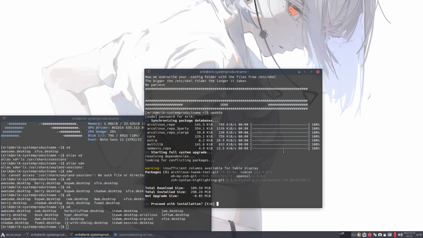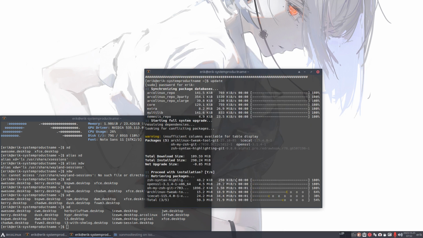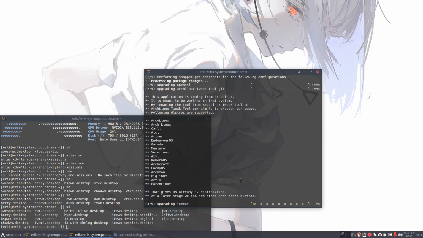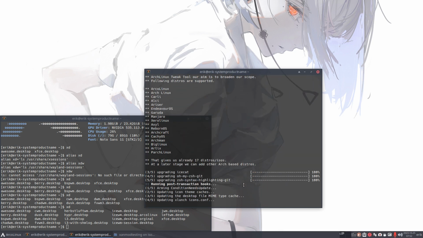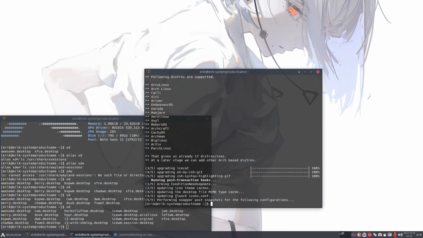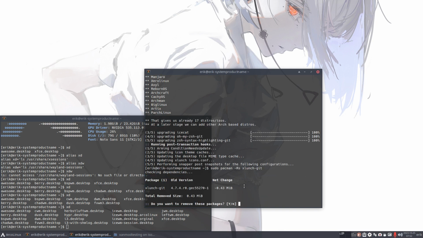The new ArcoLinux tweak tool is here, plus all the rest that I've just built this morning. iSCAT is there. Open SSL is not from us. Voila. Oh yeah, I'm going to get rid of Xlunch. This sometimes takes forever to make icons.